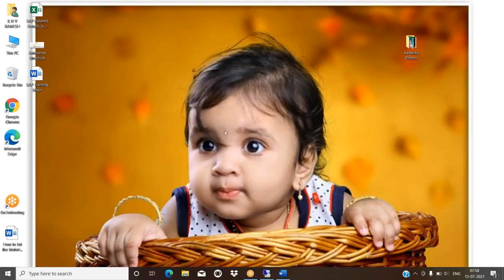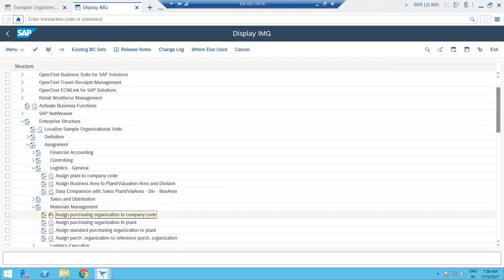Yes, sir, we are able to see that. Come on, show me what your problem is. Log in. Okay, very good. Yours is SAP, very good. You want to assign a purchase department to the company code. You are at enterprise structure assignment.